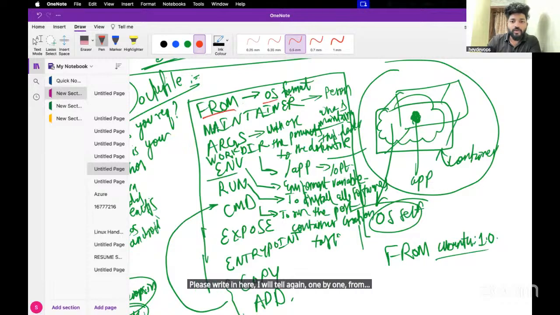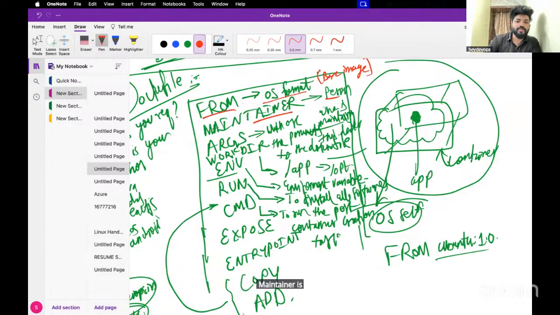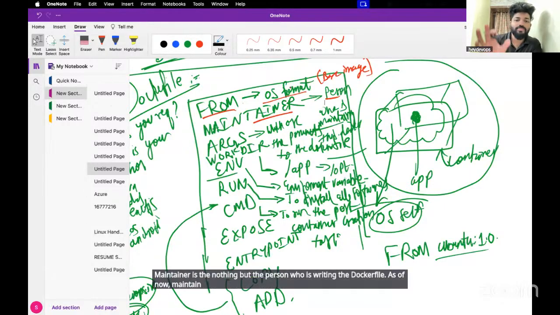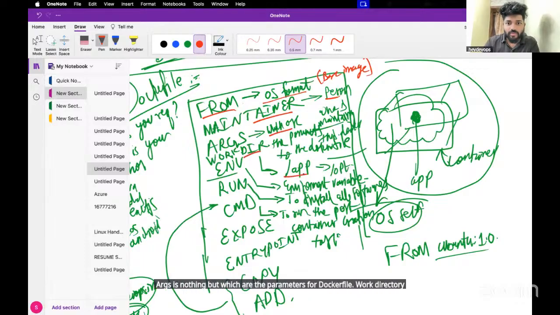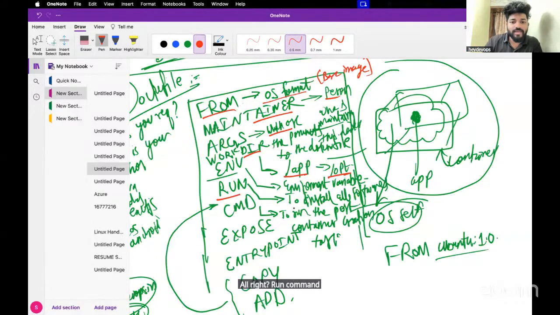FROM is the OS format, or you can say the base image. Maintainer is nothing but the person who is writing the Dockerfile. As of now, maintainer is deprecated, but still companies are using it, based on the Docker version. ARGS is nothing but the parameters for the Dockerfile. WORKDIR is nothing but which directory you want to deploy, right? RUN command is nothing but to install all the software.